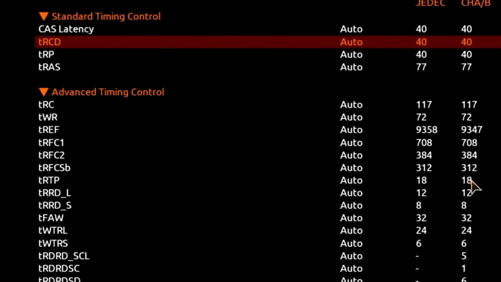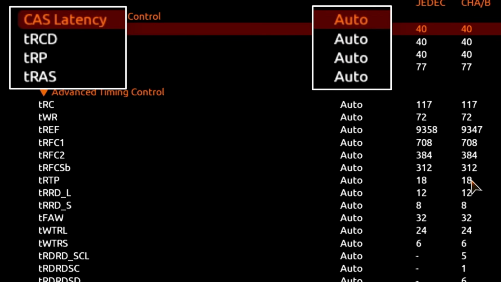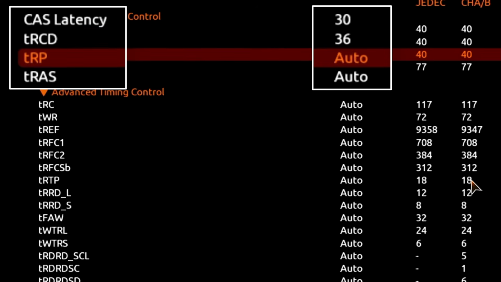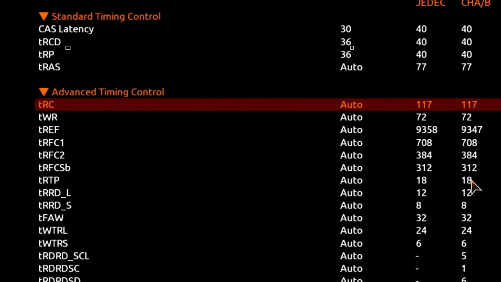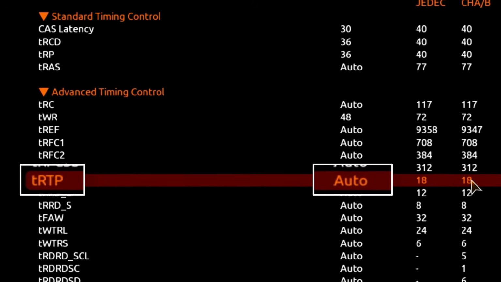So, for primary timings, I suggest setting the primary values and only two secondary parameters. First, set the CAS latency, TCL to 30, TRCD to 36 or 38 depending on the module's quality. In most cases, 36 will work. TRP should also be set to 36. For TRAS, leave it on auto for now, we'll come back to it later. Next, set TWR to 48 on Ryzen. This is the minimum value. Even if you set it to 44, the motherboard will automatically set it to 48.